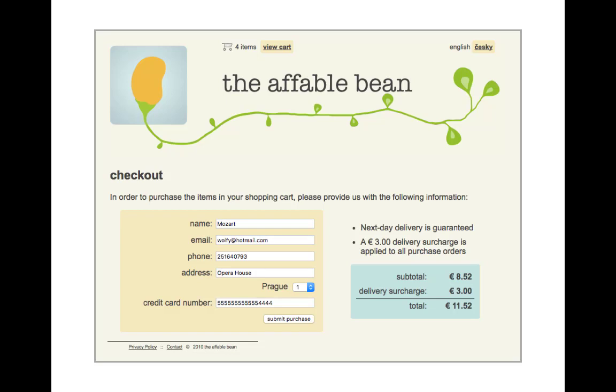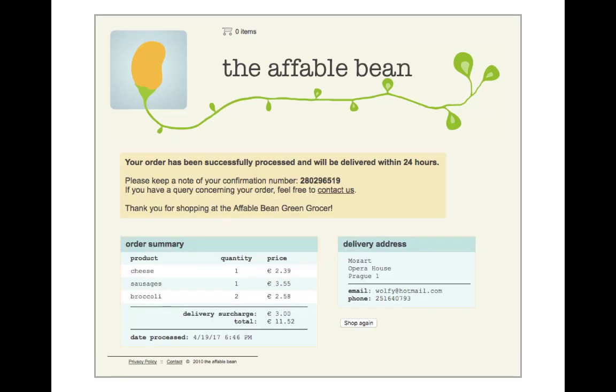Once the information has been filled out, Mozart clicks the Submit Purchase button. If everything goes well, he's taken to the confirmation page. He's given a confirmation number, and his order information is displayed. From this page, we can see that Mozart purchased 1 piece of cheese, 1 package of sausages, and 2 pieces of broccoli.